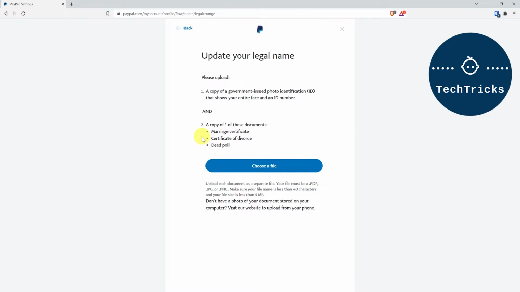For the first option, to update your legal name, you need to provide a few documents. It depends on your country, of course. In my country, the documents needed are a marriage certificate, a certificate of divorce, or a deed poll, or your birth certificate. PayPal will usually verify it within a week, or no faster than 3 days.